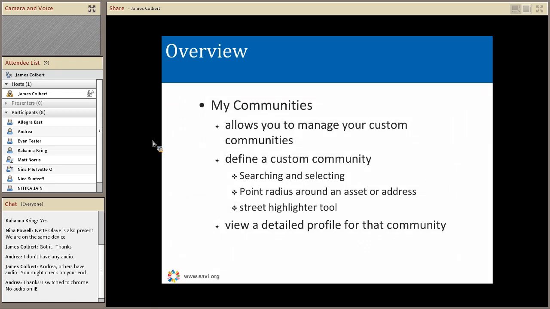So I've mentioned this My Communities tool a couple of times. I may have called it the Community Profile List. That's basically what it is. It's a list of your saved custom communities. This tool will allow you to manage your custom communities and retrieve them. And really, part of the whole community profile tool is being able to define those custom communities.